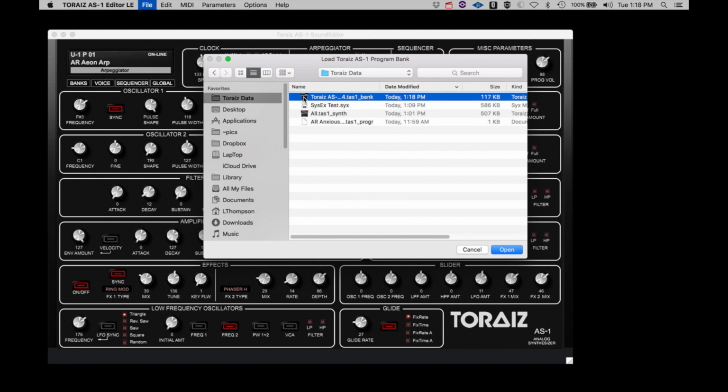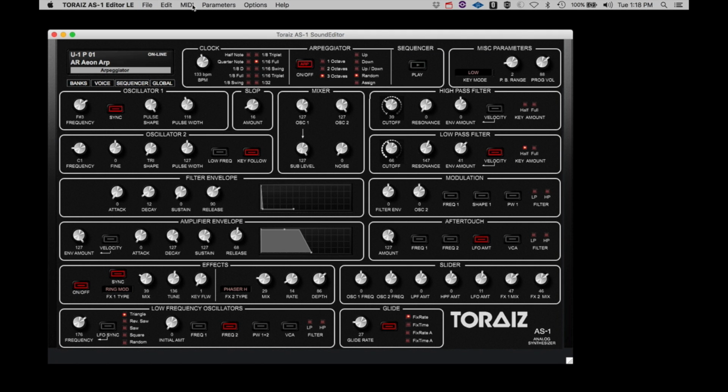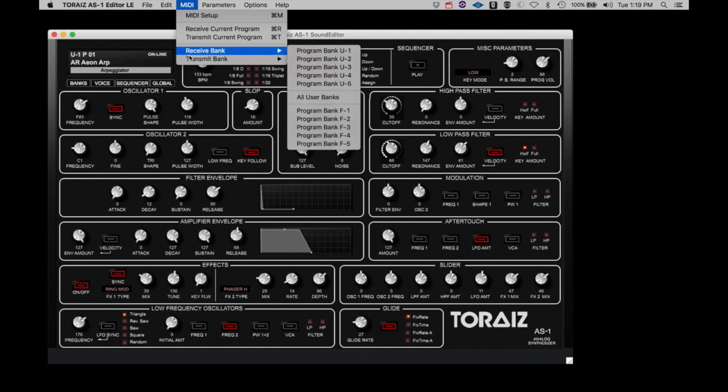Again, loading these banks only load the programs into the editor. If you wish to upload the changes you make to the AS-1, you would need to select Midi, Transmit Bank, then select the bank you wish to transfer, or all user banks to load all 4 at once.